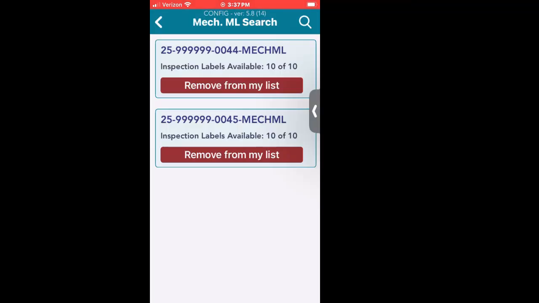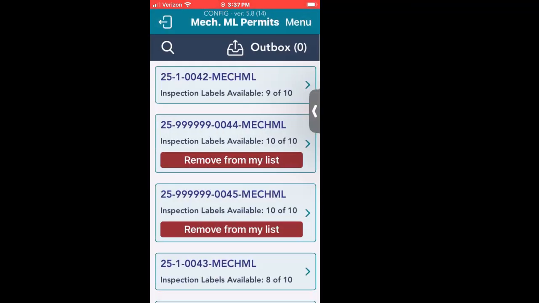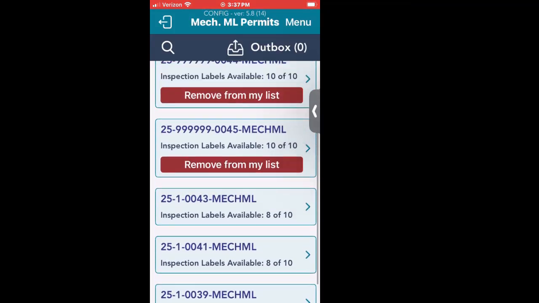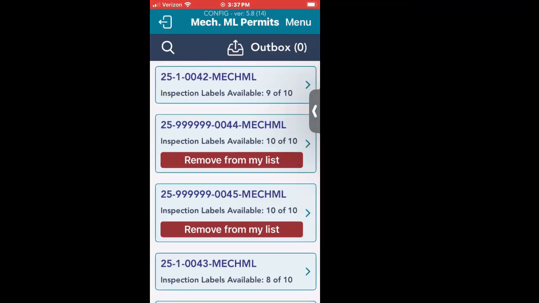Now to go back, I'm going to hit the back arrow on the top left-hand side of the screen. And from there, now I have access to all of those labels, both the ones from me being the contractor and the ones from me being an employee and not having the same login. Either way, you can access those.